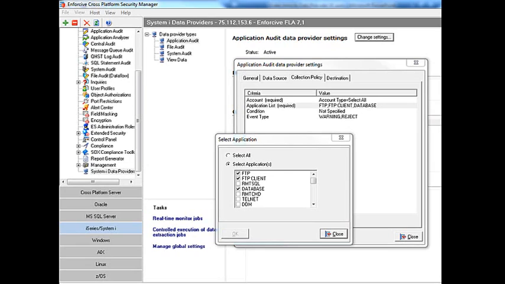For the previous definition, where I was working on the IBM audit journal, I had specified all account types, so all users, and I've done the same thing here for my application audit events as well. However, I've chosen just a small subset of the applications that the Enforcive Enterprise Security can monitor.